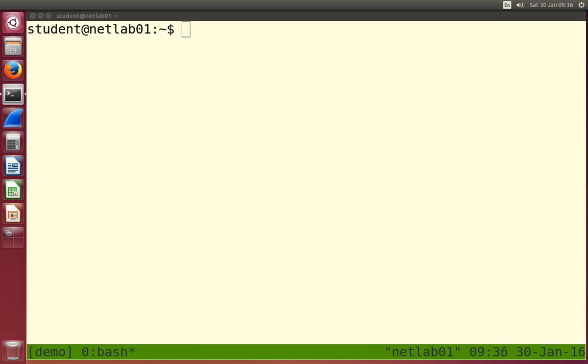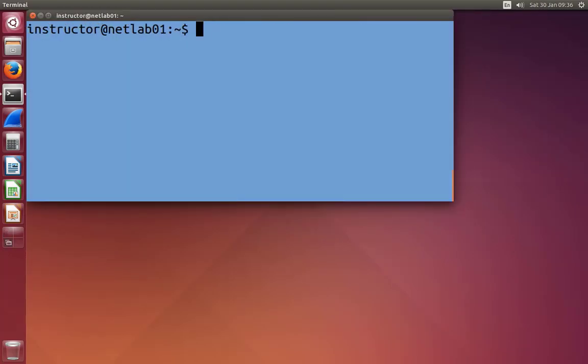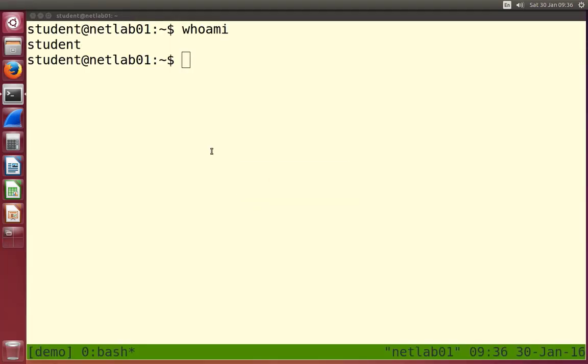Let's look at users on the system. Who am I? Remember, whoami returns the current logged in user, the user for this terminal. If I run it in a different terminal, I'm a different person. I'm instructor on this terminal. Who am I for this terminal? I'm logged in as the instructor, and here the student user. So whoami returns the user.